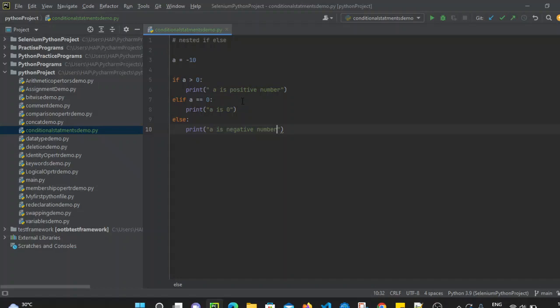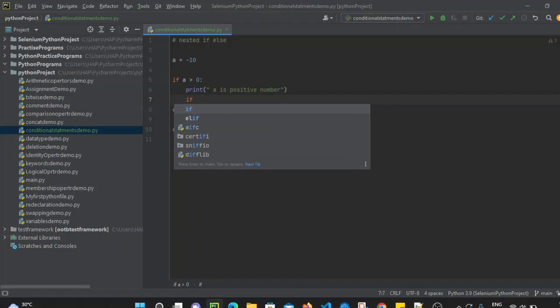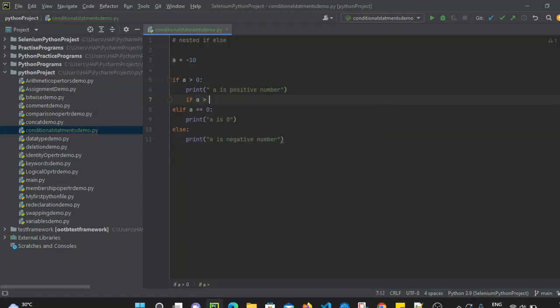Now that condition obviously we have to mention inside the first block, because if the value of a is greater than 0, then we are printing a is positive number. And if it is greater than 0, only after that can we check whether that value is greater than 20 or not. So inside the first if block, I am putting one more if condition. If a greater than 20, right?